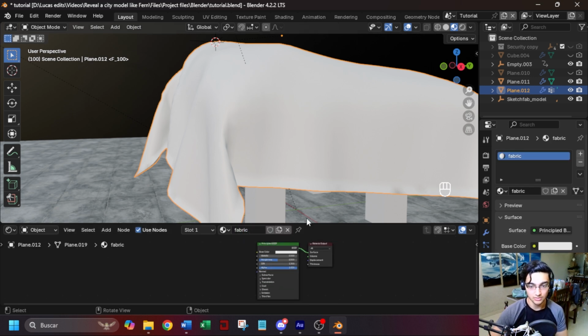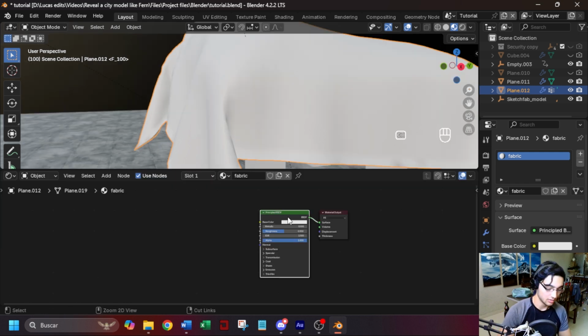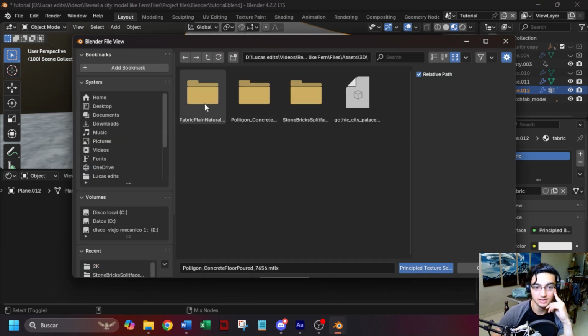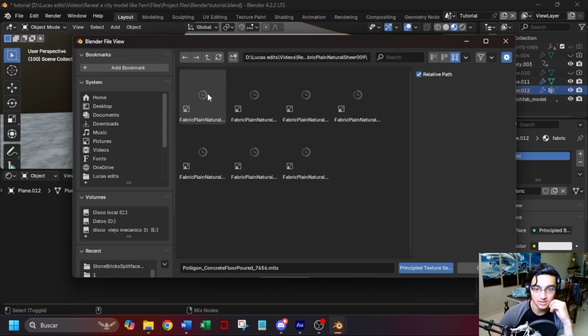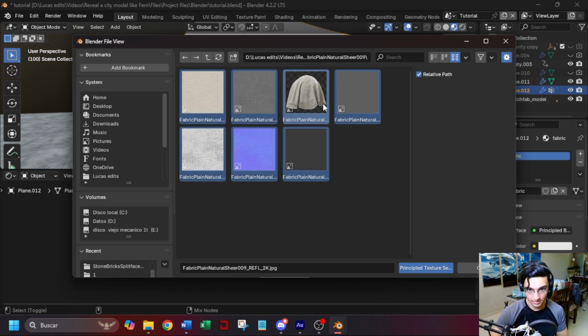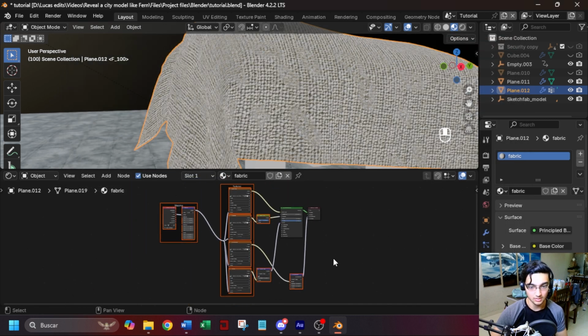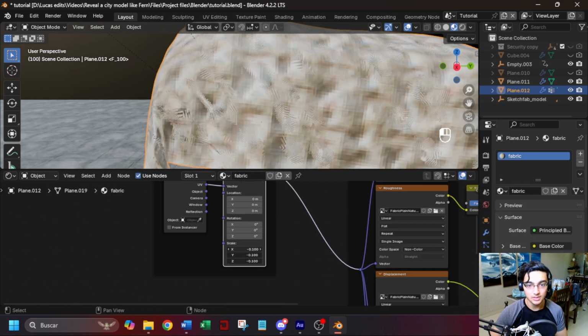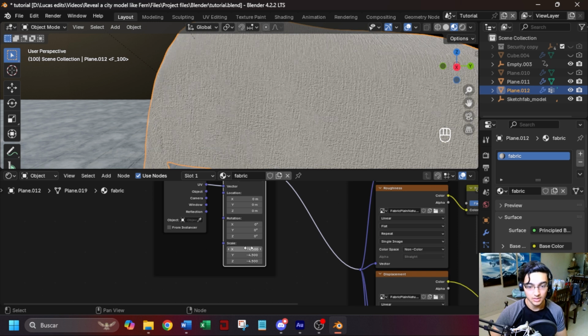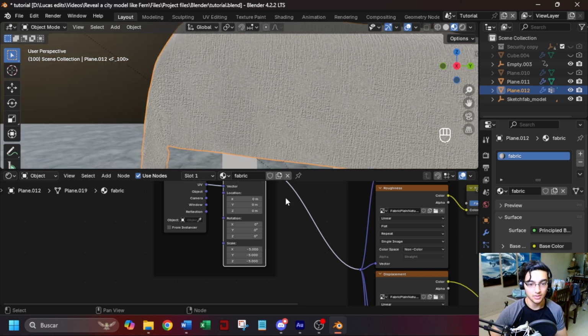Texture. And now let's do the same as we did before. Ctrl Shift T and select this texture right here that I left in the description. Fabric, plain natural sheer, and select everything but this image right here and click this button and you have this. I'm going to decrease the scale a little bit, something like this, -5, and we will have something like this.